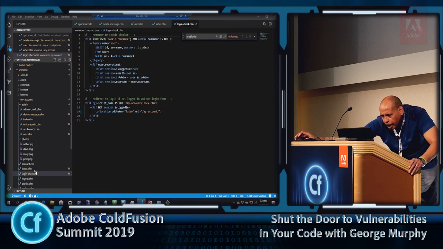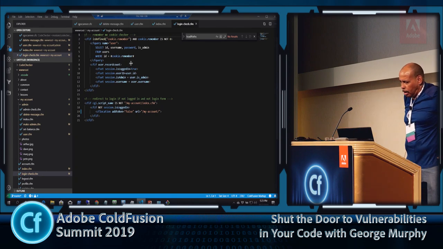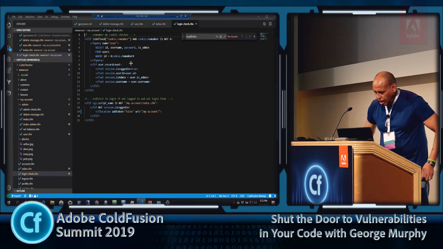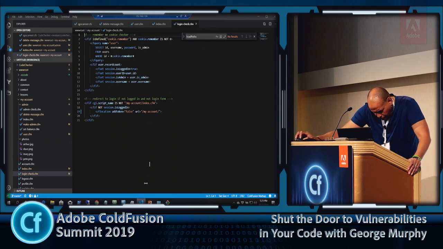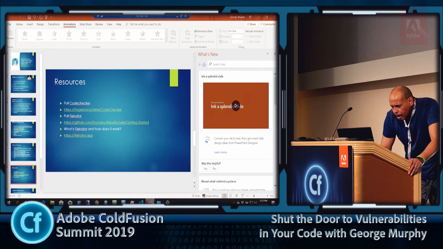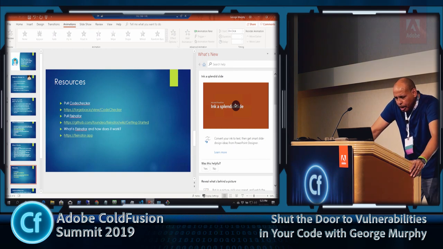Okay, here's the login check. It should have fixed this. I don't have a prompt. Yeah, it fixed this piece of code, but it did not fix this. I'm not quite sure why. Anyway, you have to tweak what you're looking for.